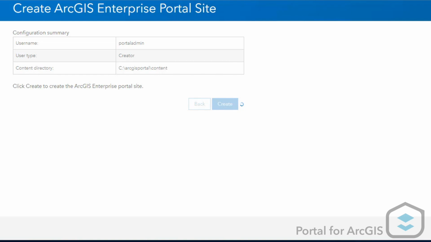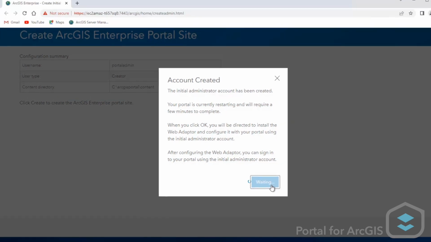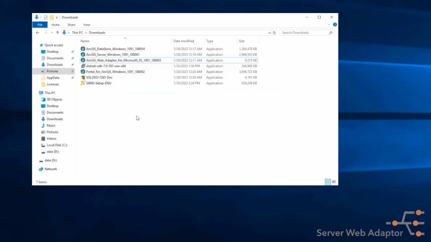This will take several minutes to complete. Once your installation is completed, you will receive a confirmation that your initial administrator account has been created. Select OK. Next, you will be asked to install the ArcGIS Web Adapter. Close the browser. Let's install the ArcGIS Web Adapter.